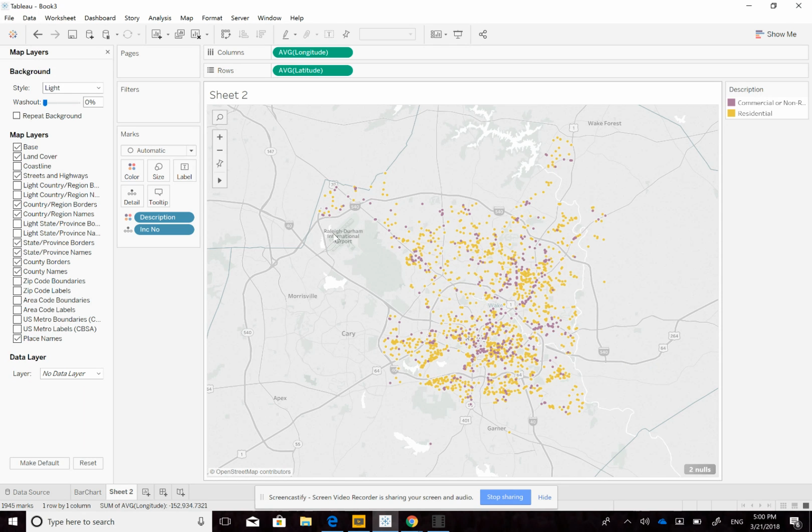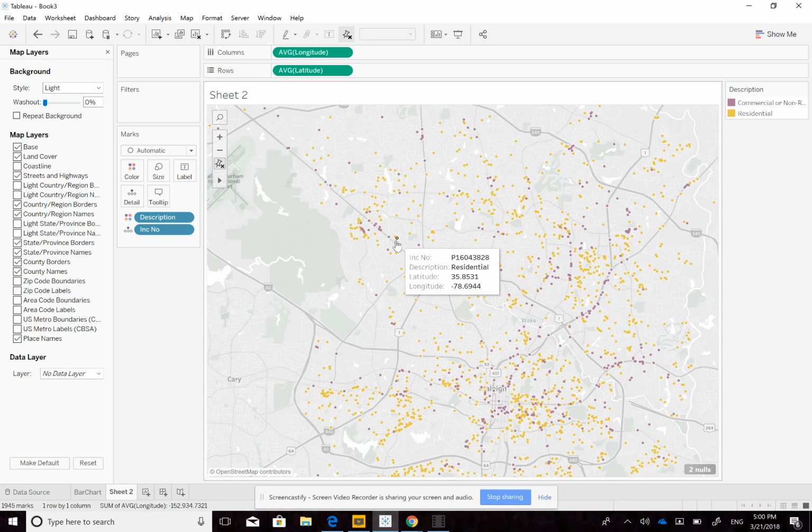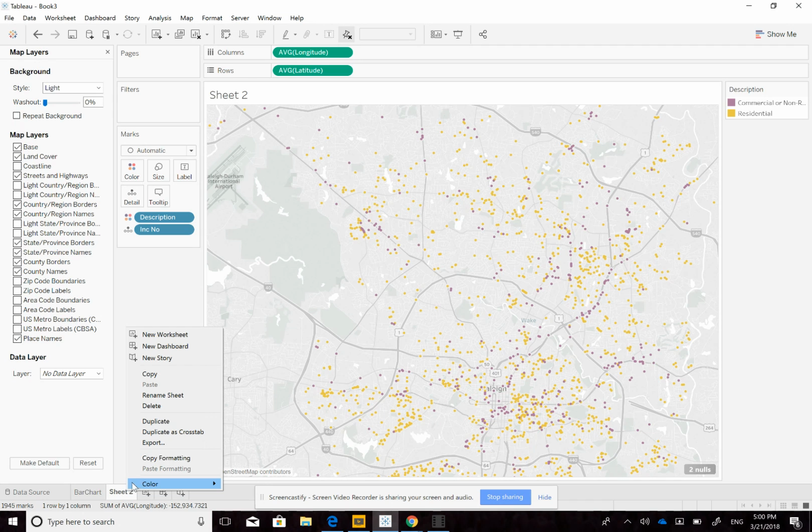We can figure out where in Raleigh these burglaries are occurring. If I want to increase my view, I have this. And so we're in pretty good shape with our second visualization. I'm just going to call that one map, right? For all you Dora the Explorer fans.